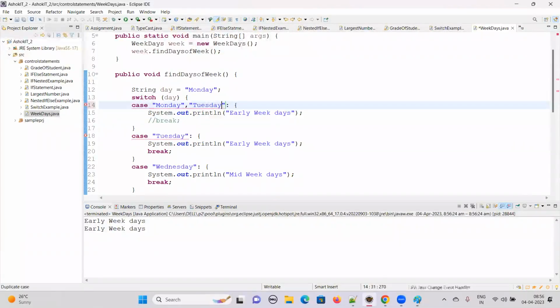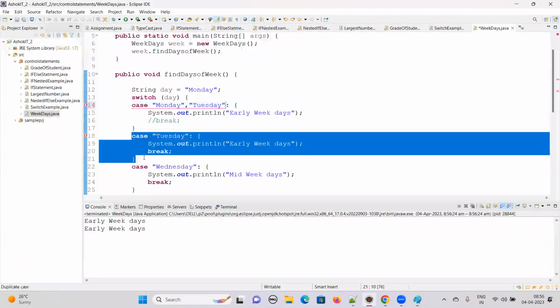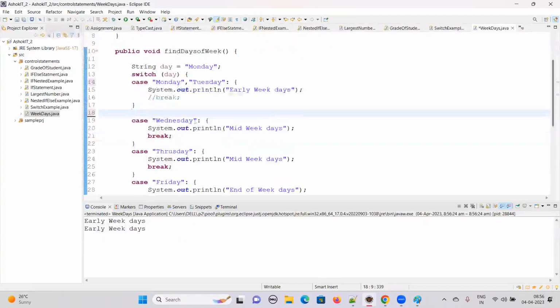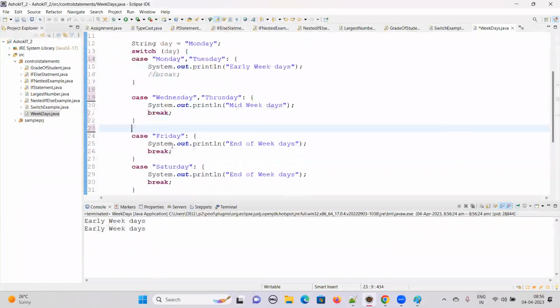Okay, so what we can do is just use this approach: we can give two sets of conditions in a single statement. Okay, single case. So now I'm going to remove this. What is the other thing that we have discussed? So Thursday. Just use comma and set the case here. So Friday and Saturday.